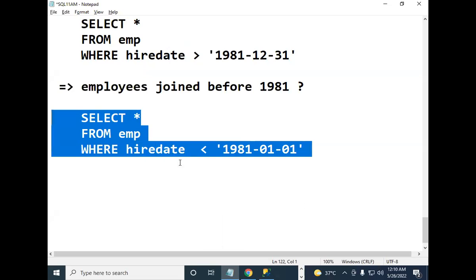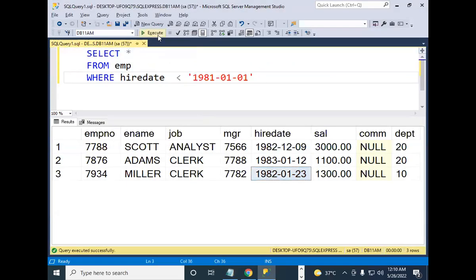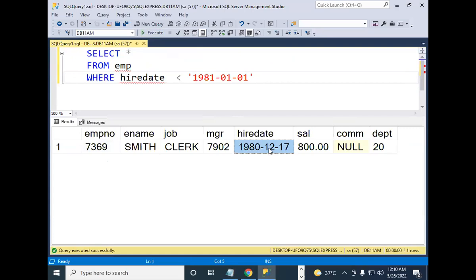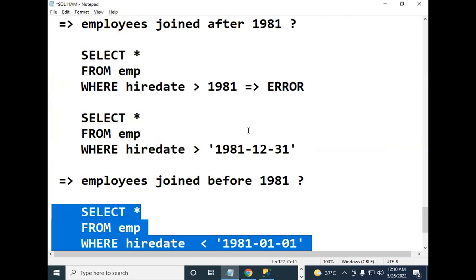So what does this give? Employees who joined before 81. Run this. Then one person joined, who joined in 1980. Okay, so this is how to write where conditions. Now, simple, how to write simple where conditions.